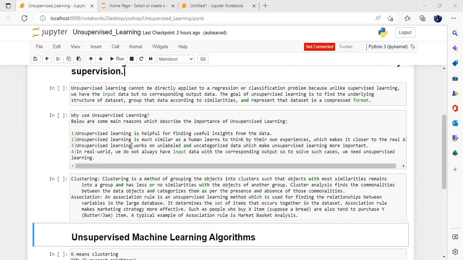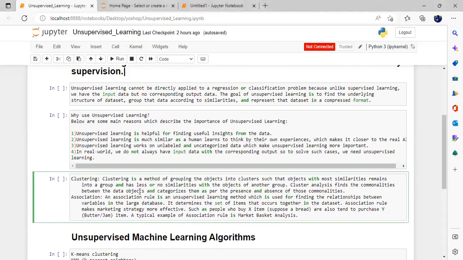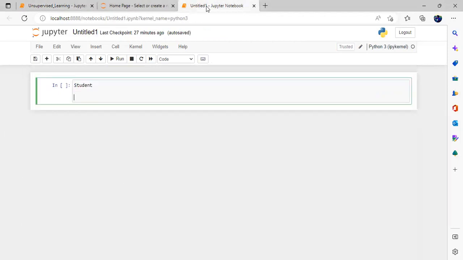Okay, fine. So let's start with our clustering. So clustering is a method of grouping the objects into clusters such that objects with the most similarities remain in a group and have less or no similarities with the objects of another group. As I mentioned, cluster analysis finds the commonalities between the data objects and categorizes them as per the presence and the absence of those commonalities. So we will explain it here.